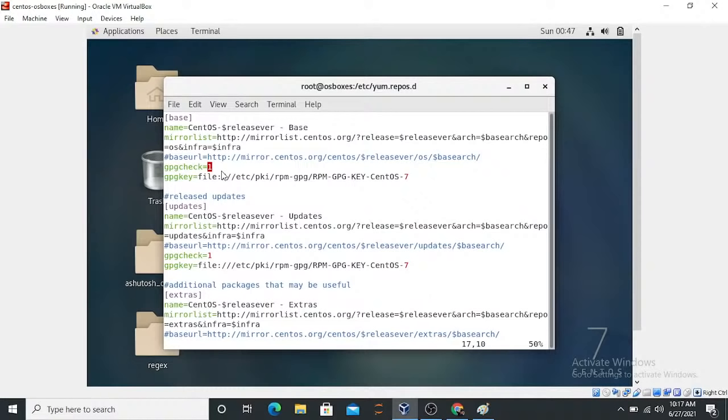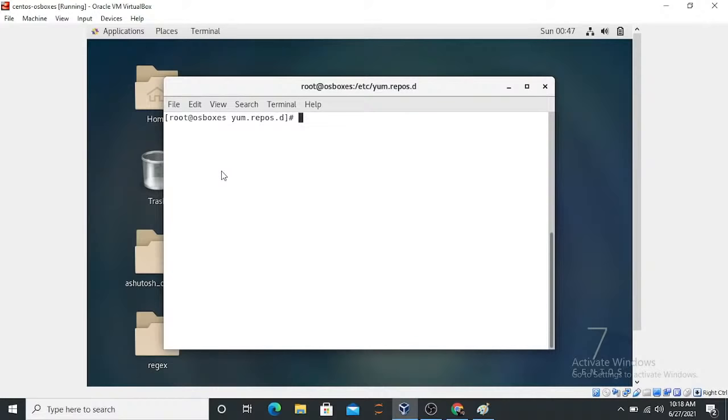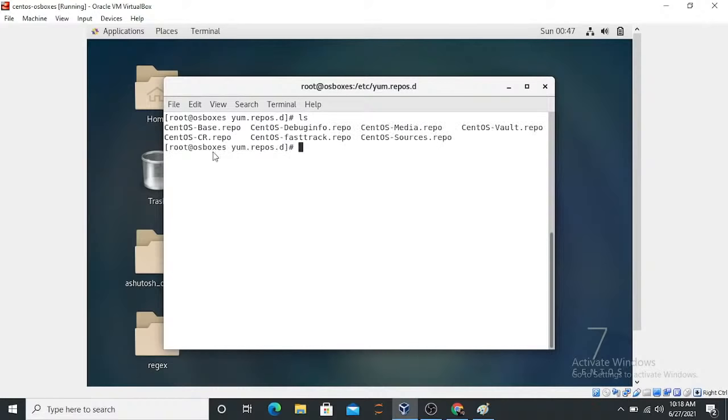So how can I see and use the respective software? How can I list all of it? There's a concept available. Let's come out of this. As you can see, there are many repositories available to install the respective software: CentOS 7 base, debug, fasttrack, CR, vault, media, sources, and everything. But I want to list all the software that is present with me. You can do this. So let's begin.